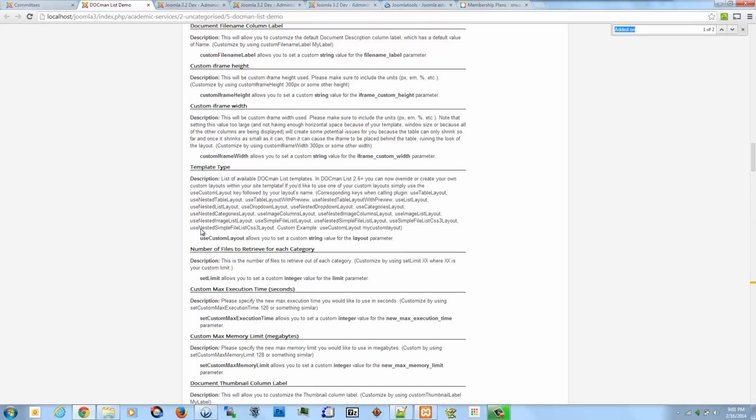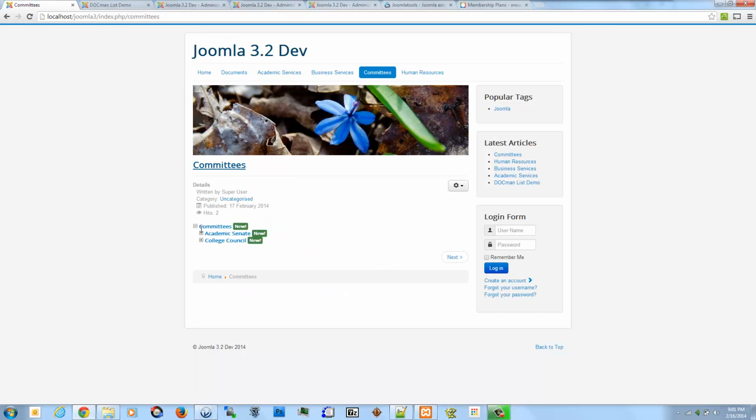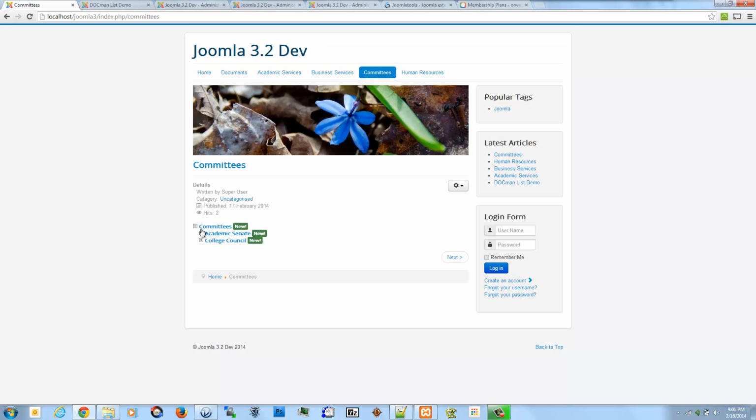So for example here, if I turn on hide parent category, what that does is it hides category ID of 21, and it just includes all of the children. So what that means is it skips the committees one on the outside, and it just includes academic senate, college council, and everything else that might be within committees.